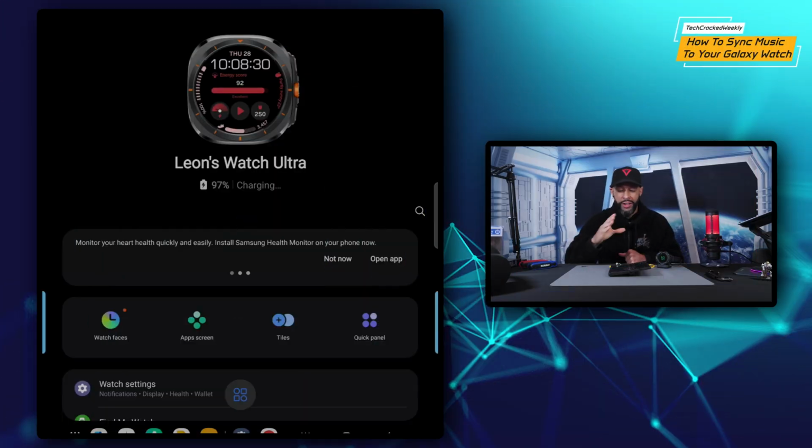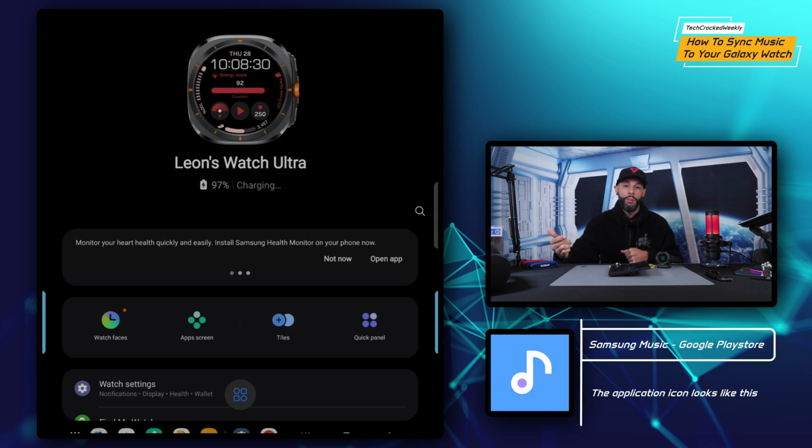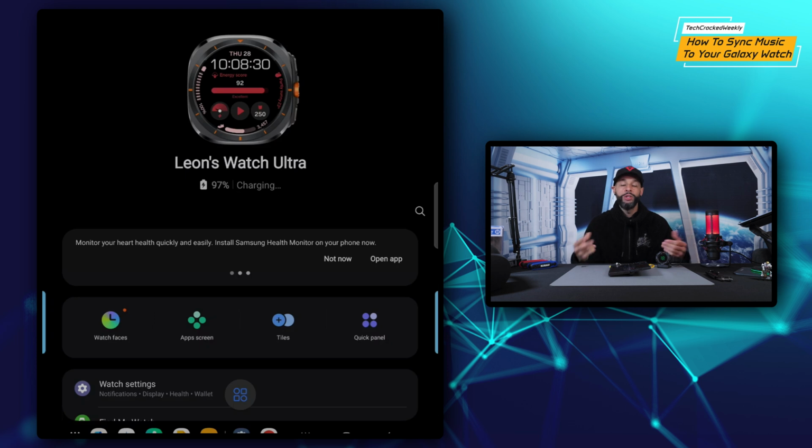So here we are in the Galaxy Wearable application. Now, before we go any further, you do want to have music stored locally on your Android smartphone because you do need the music so that you can transfer it to your Galaxy Watch. You'll also want to download the Samsung Music application from the Google Play Store to your Android smartphone. This appears to make the process a lot easier, plus you've got extra features such as creating playlists that you can then sync to your Galaxy Watch. Now, once those two requisites are met, we can start the process in the Galaxy Wearable application here.